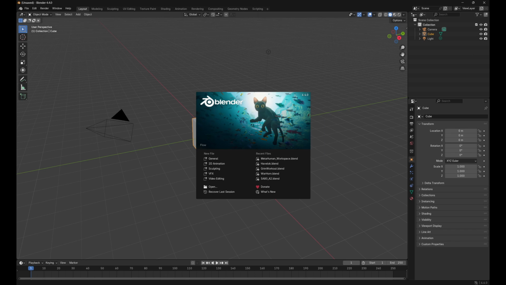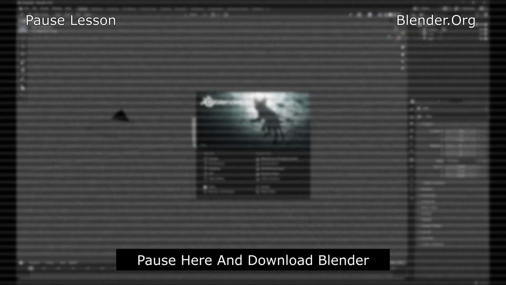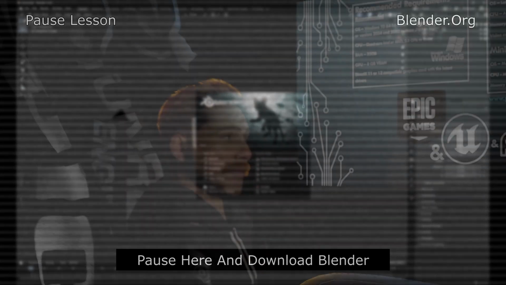Okay, so go away, do that now, install Blender, and make sure at the end you can see this screen. It might look a bit different in the future. The picture normally changes every couple of months when they release a new version, but as long as you're looking at something like this, you're good to go. Let's move on.